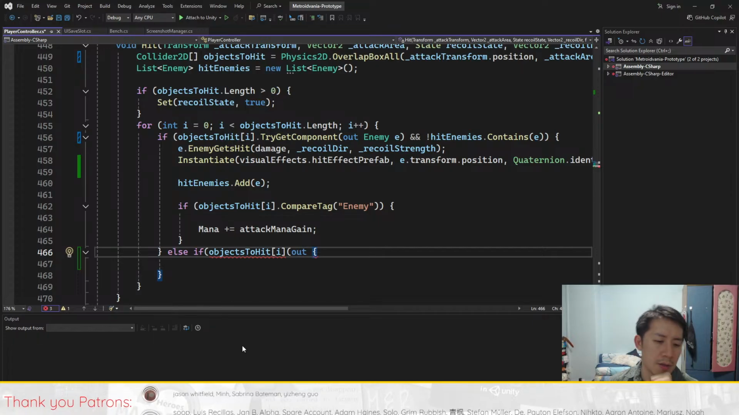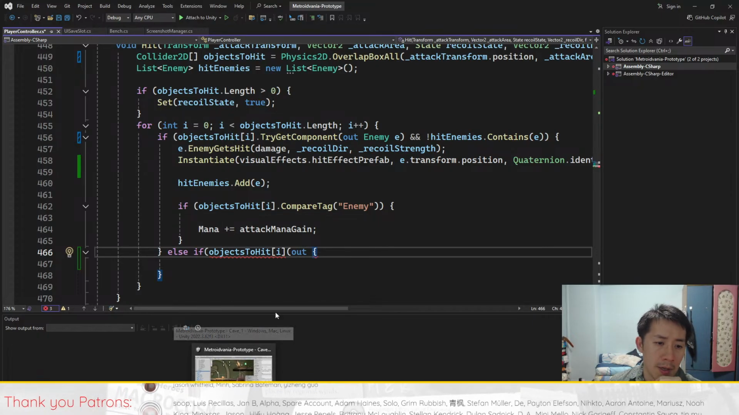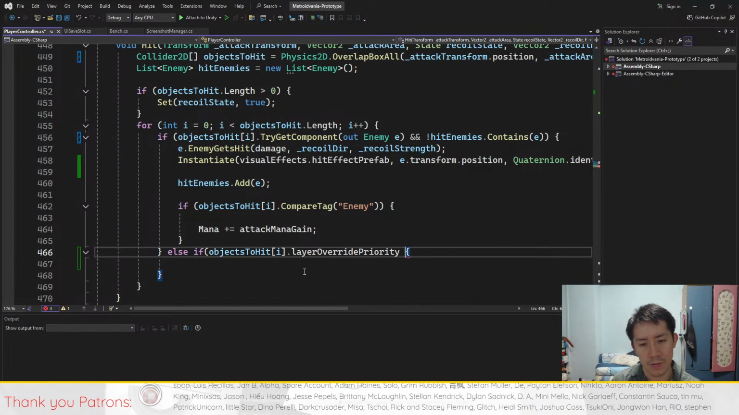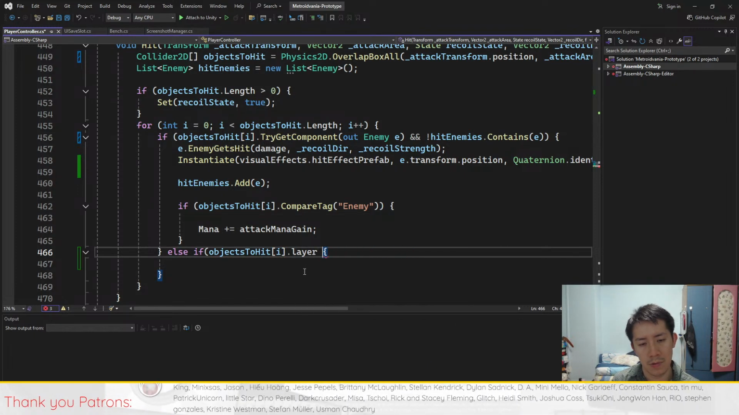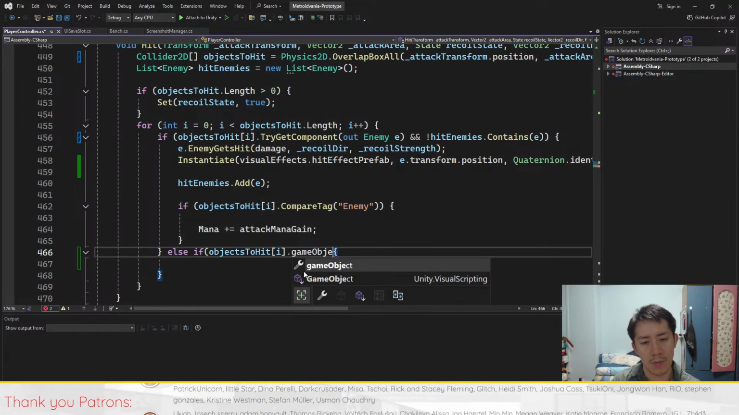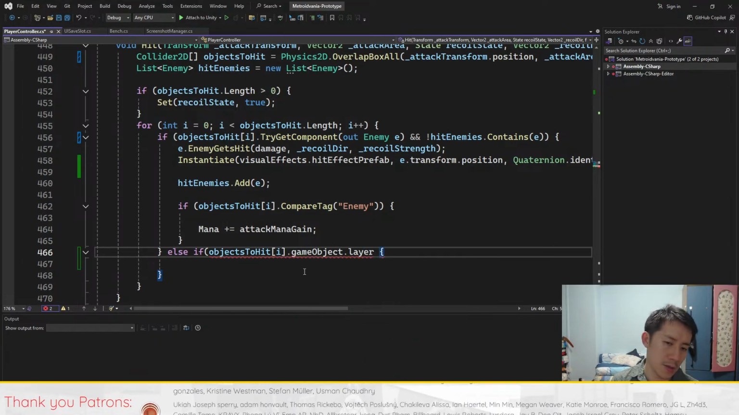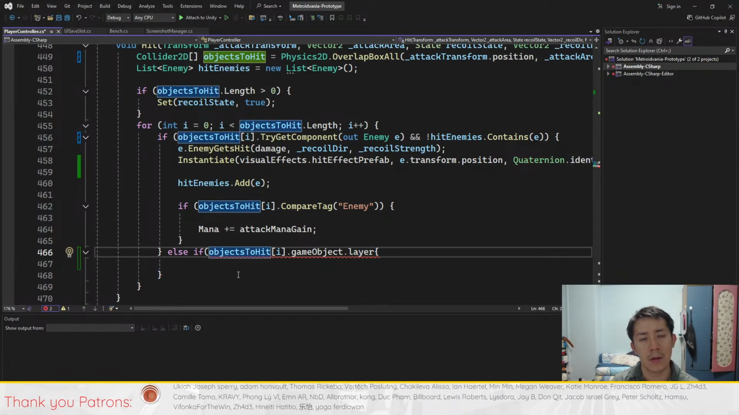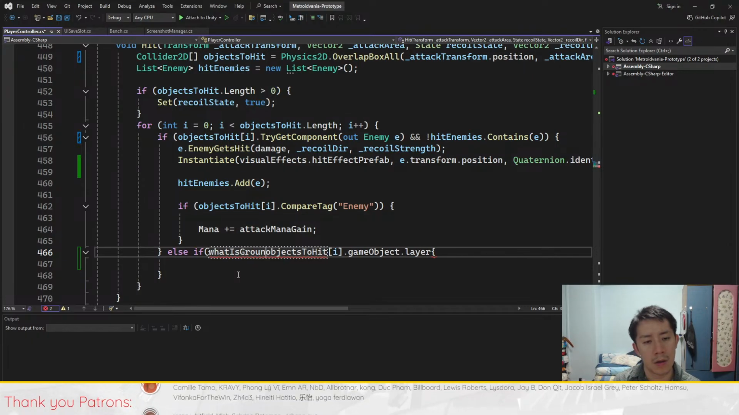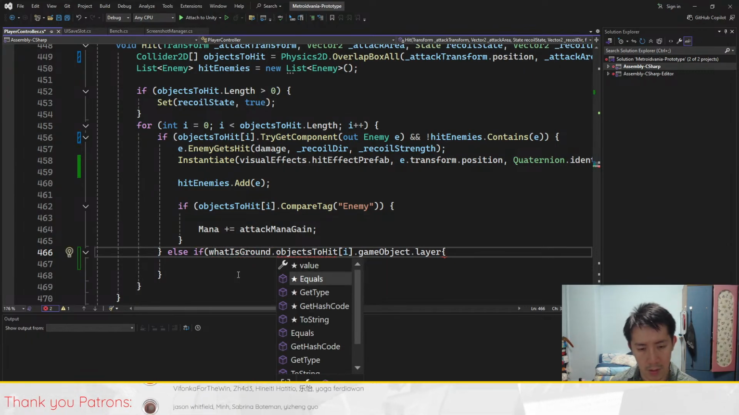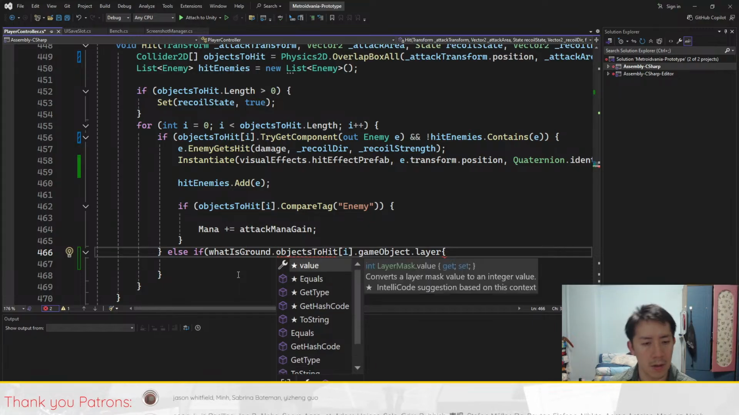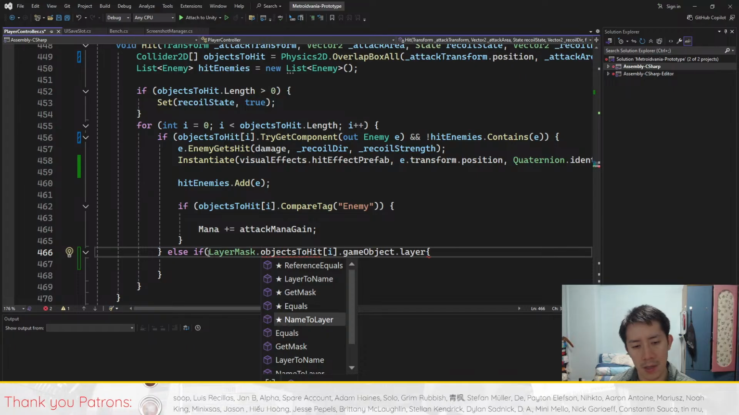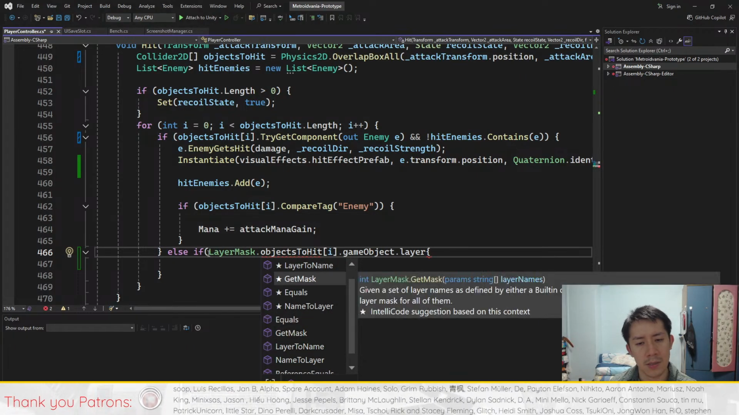So this is not. So here we have to check whether the layer is equal to same object layer. How do I check the layer mask? The layer mask, get mask.